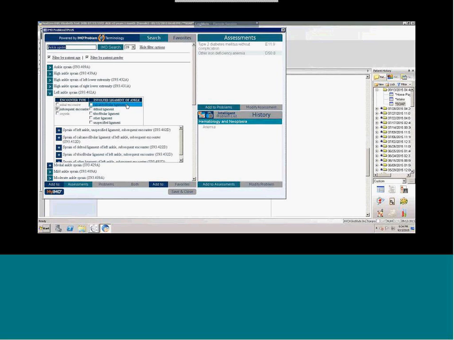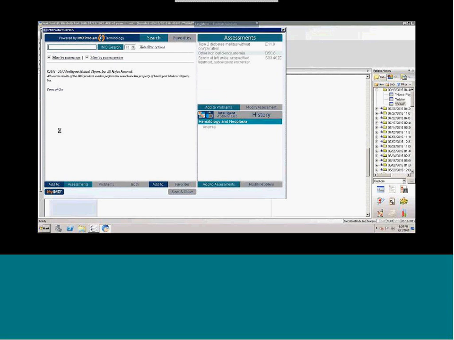And then if you know the specific ligament that was sprained, then you can select it. But if you are not clear, then you select unspecified ligament because you don't know. And as you can see here, the code that is assigned ends with a D. That is typical for subsequent encounters. Okay, so now you click plus, and the system adds that to the assessment.